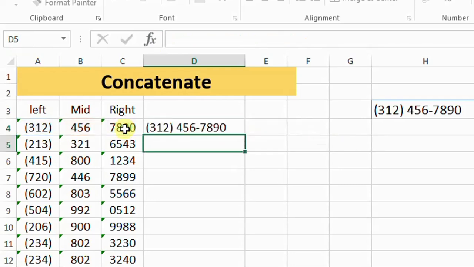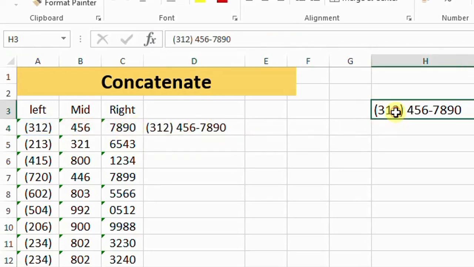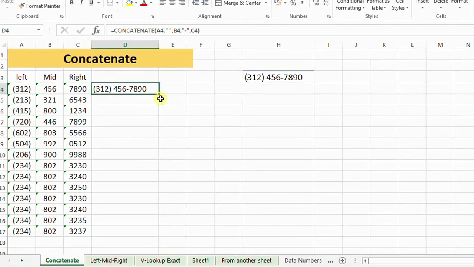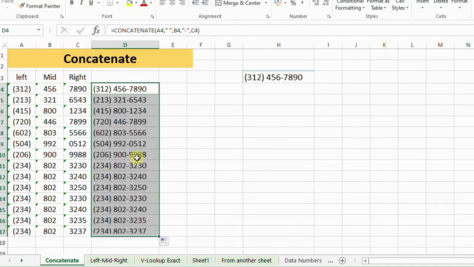Press enter. So this will give you this format of number. Then you can double click on this autofill handle to get the rest of the numbers joined together.